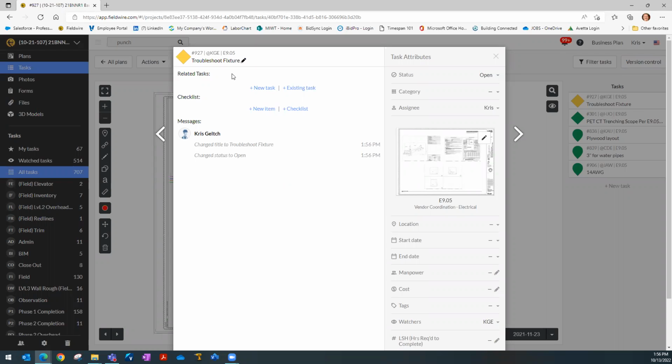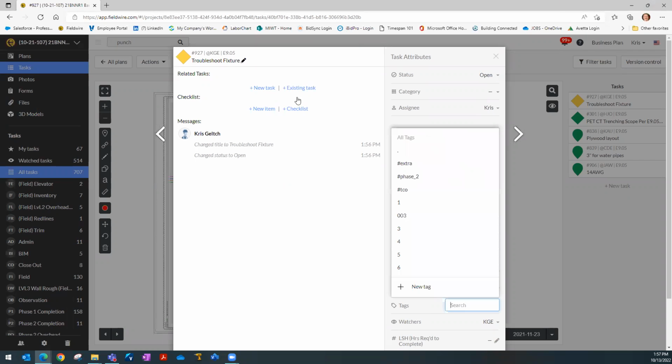And I think we have to consider whether that's the best use of the markup tool. You're accomplishing the same thing you would in a task by saying troubleshoot fixture. So if I just open a task on this troubleshoot fixture, assign it to me, and go down to the tags and just add troubleshoot, right? Right.